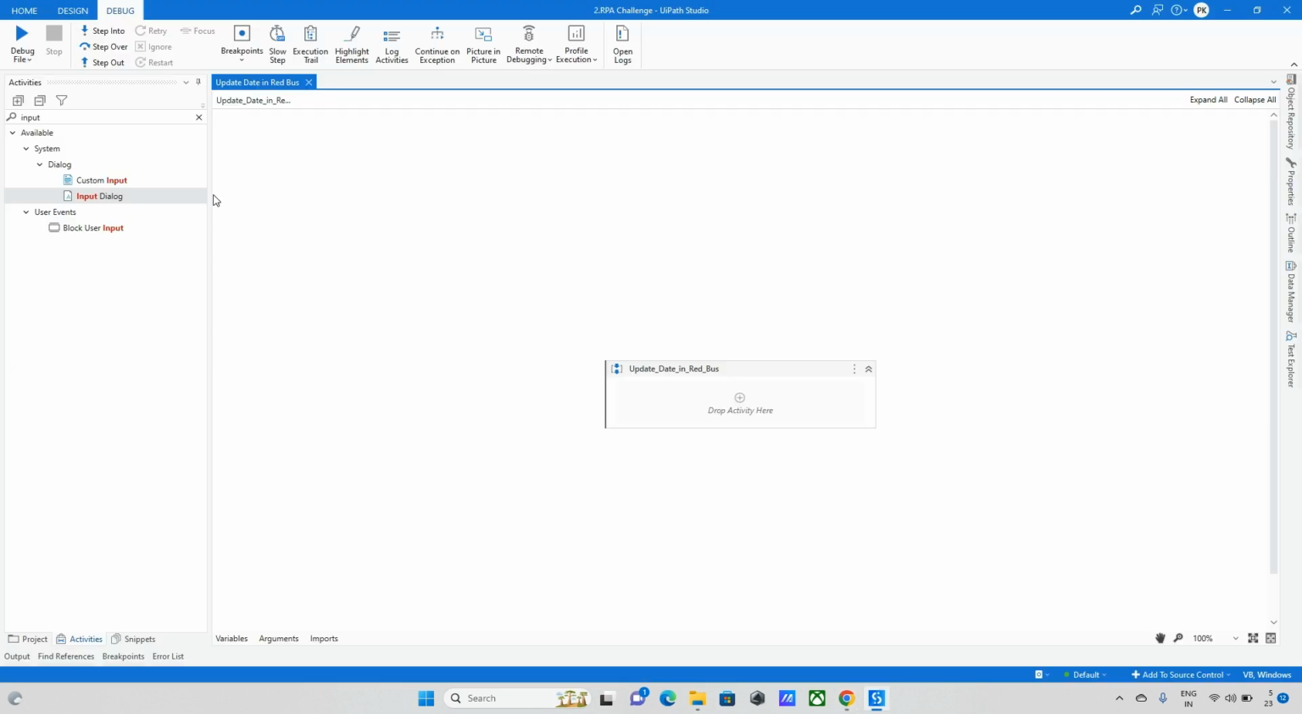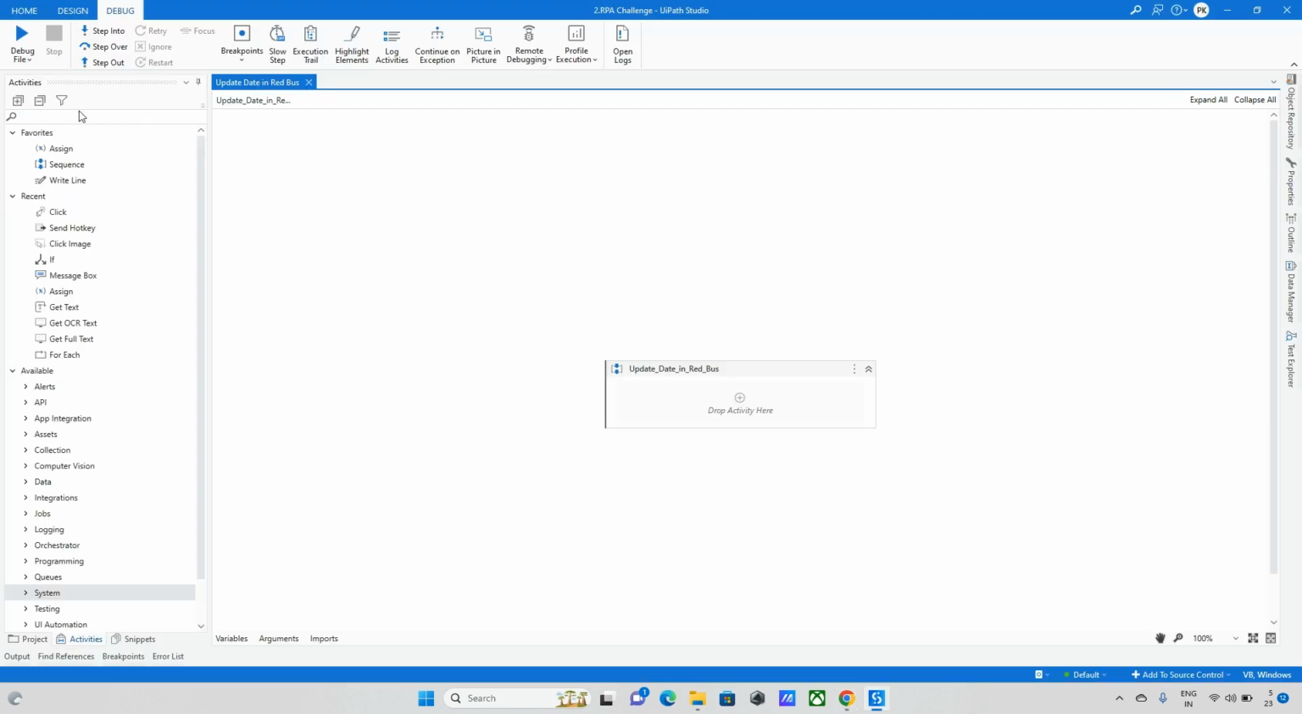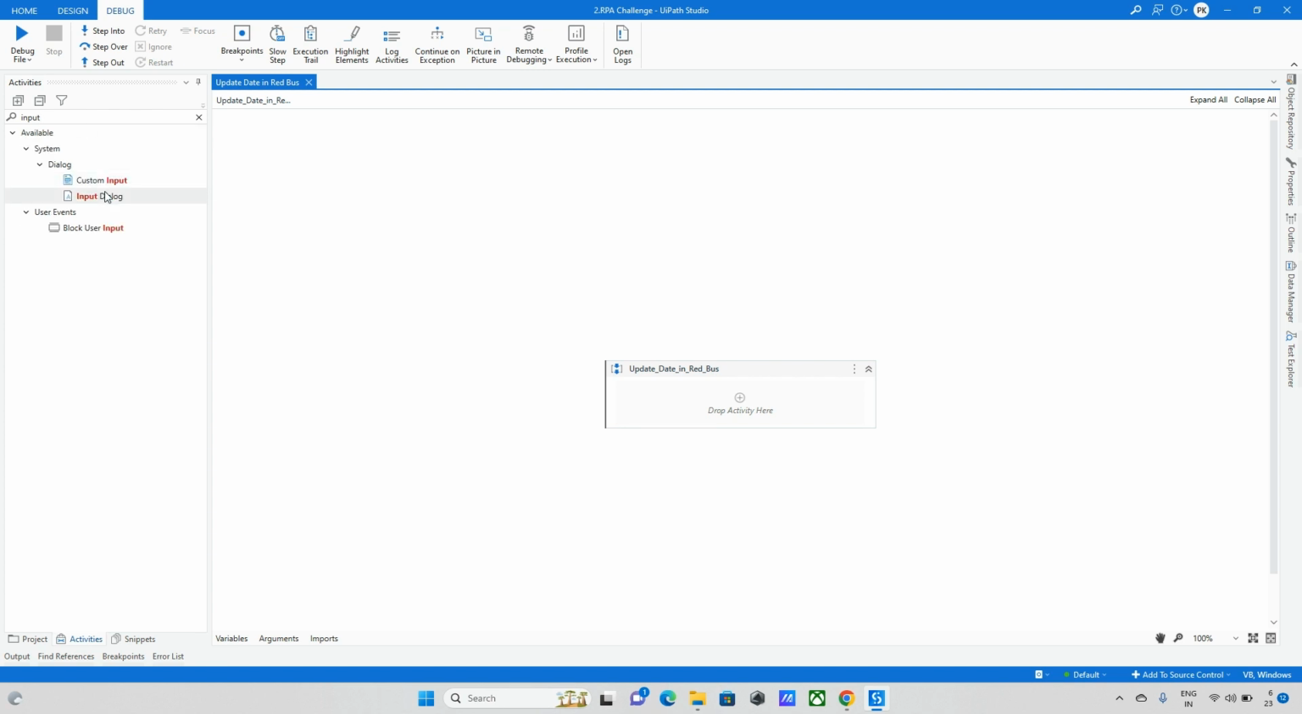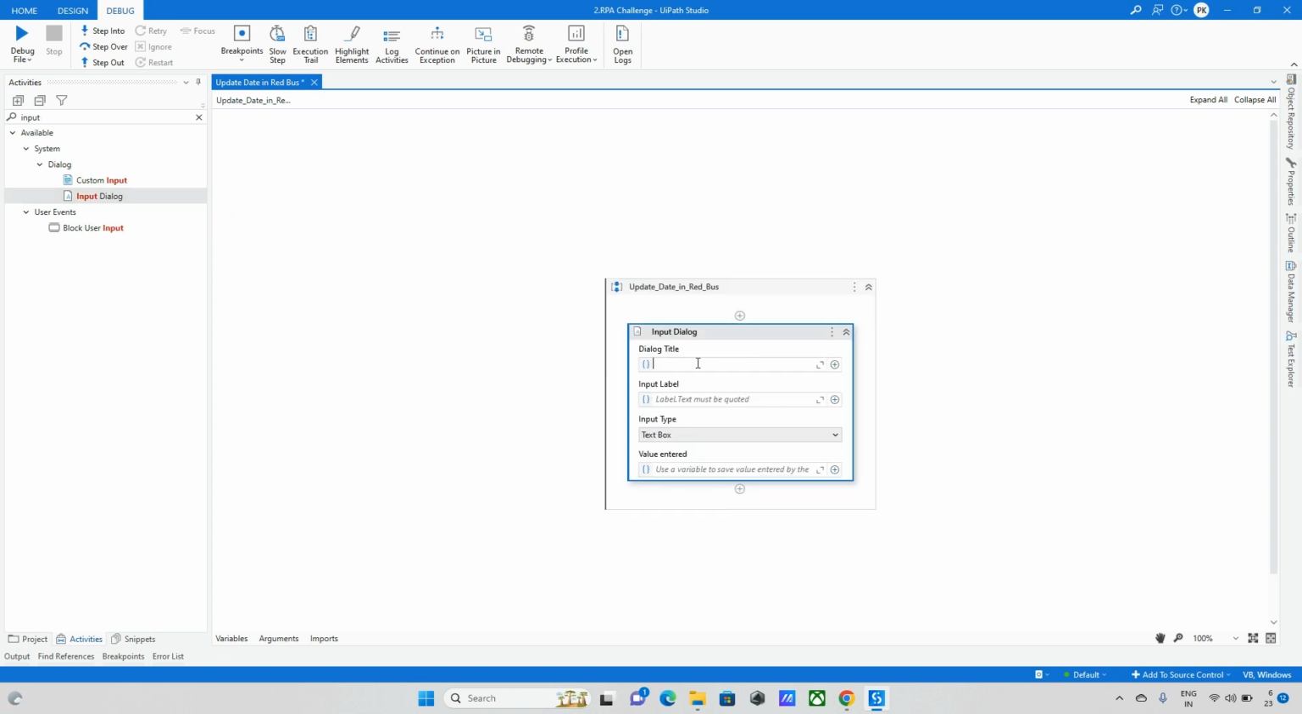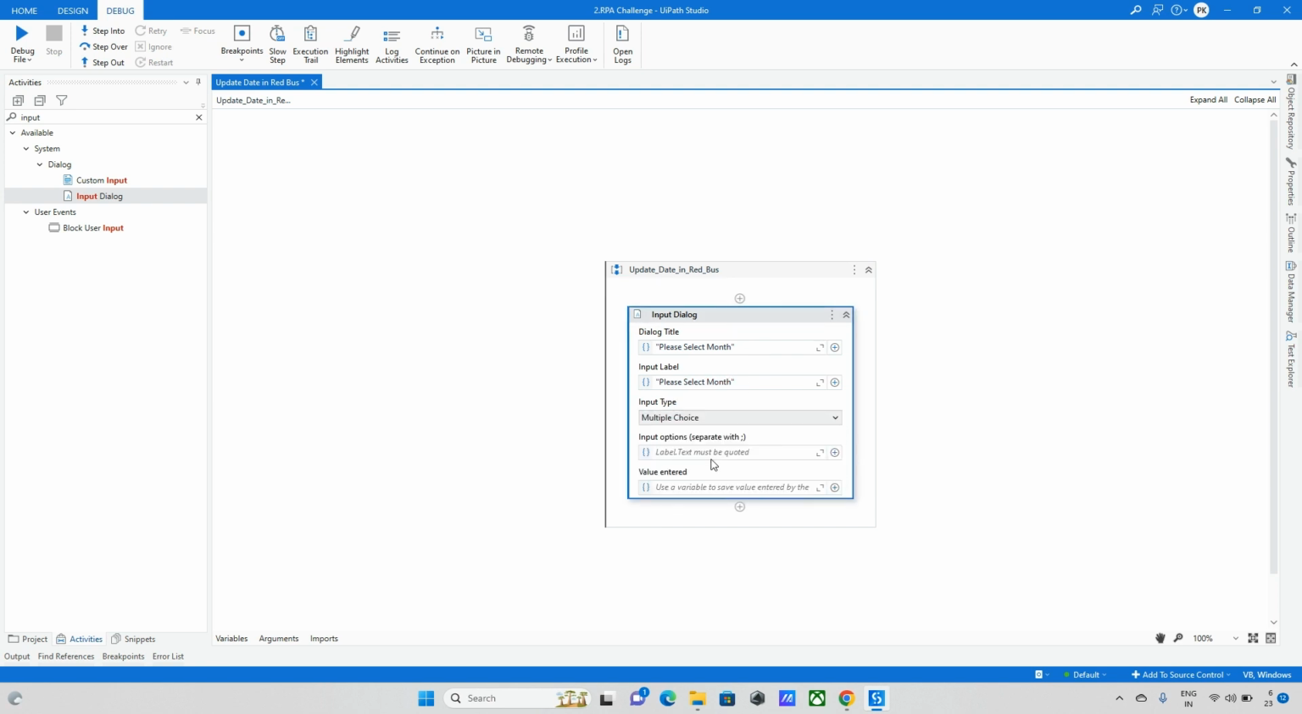So going back to the UiPath Studio, the first step is I'm taking the input dialog box, because I need to give the input month, year, and date. So the first one I'm keeping as month. Please select month. And here also I will put the same thing. And here we have the multiple choice. So I will take this and store it into one variable which is called month.